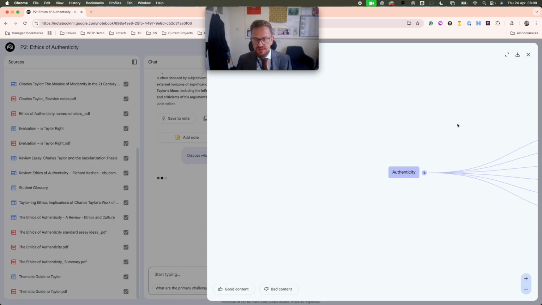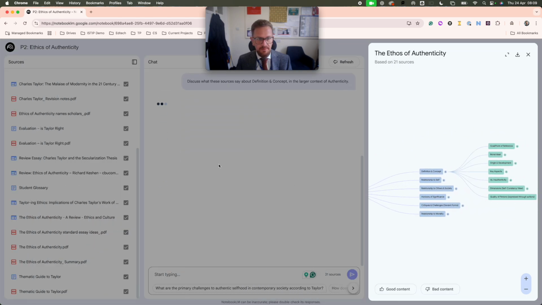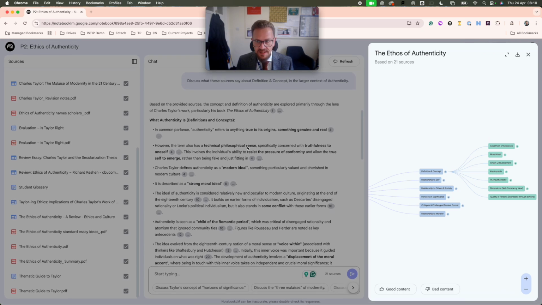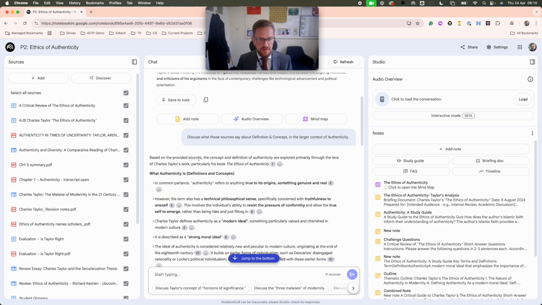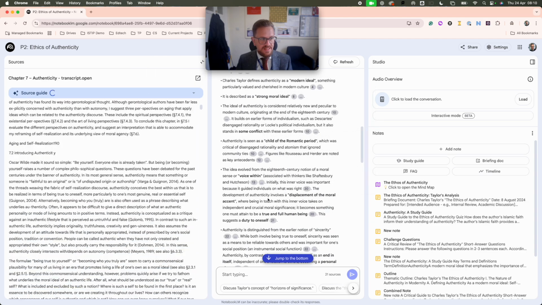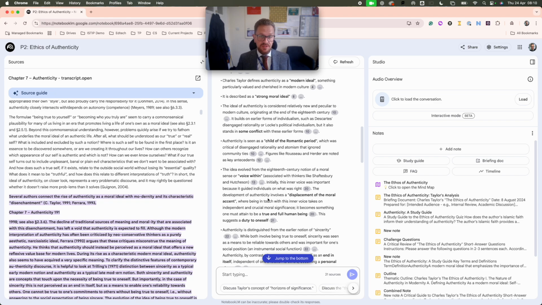If I then want to unpack the definition and concept, if I click there, it's now going to go to that central area we talked about previously, and you can see it's asked that question, discuss what these sources say about this. So by clicking on the concept in the mind map, it then asks the AI to unpack those ideas, linking to the sources that you have uploaded, and you can see that they have appeared here. So if I see the question here, I can then go through and see the answer. And just like before, if I click on any of these, it takes me through to where in the source material that you've uploaded, it's getting that information from.